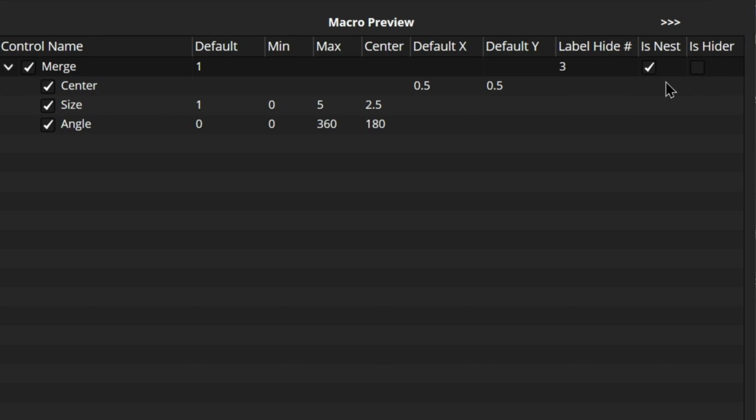You can also see it's checked that it is a nest, meaning that it will drop down and hide controls, which is what we want. And then this default value for a label will say if it is open or closed in the actual inspector. If it's open, it's going to be 1. If it's closed, it's going to be 0.